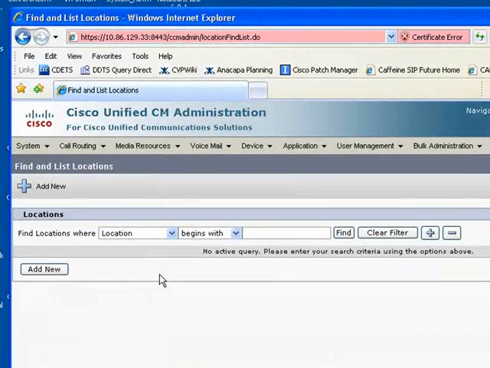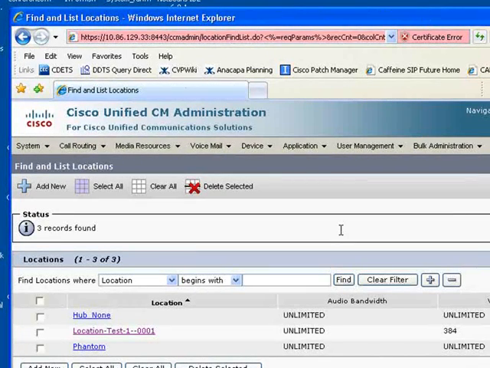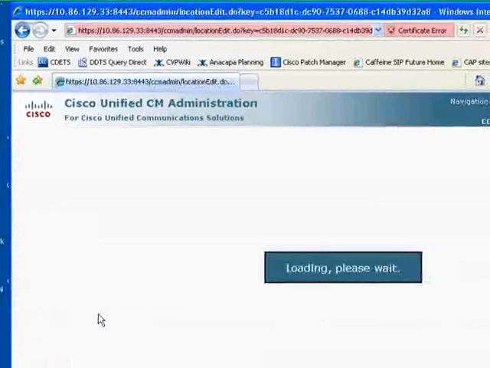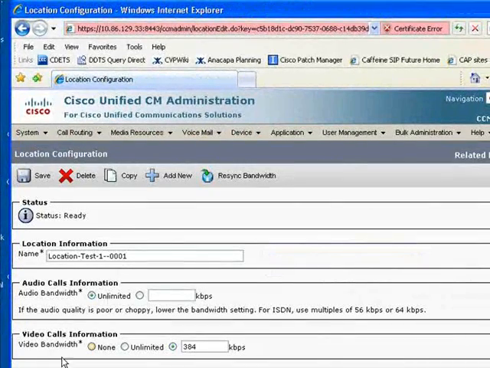So what we're doing here is going to the locations configuration in the Call Manager, in this version of Call Manager 6.1.2. The project name is sweep. You can see that there was a phantom location, a hub none, and you would create a new one.